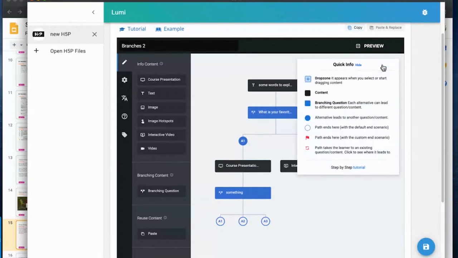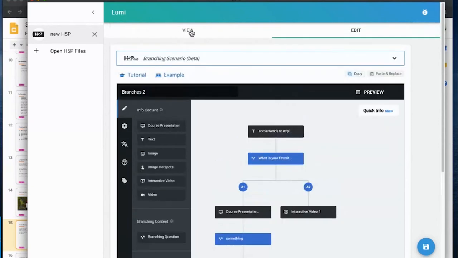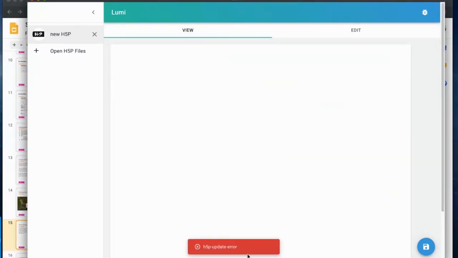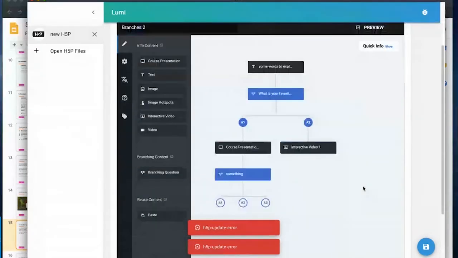And then this little quick help button gives you some information about how things work. It gives you the option to launch into some step-by-step tutorials. And then there's a preview button in here that you could use, or this thing, right? And I'm going to get an error out of this because it's grumpy in Lumi. So there you go.